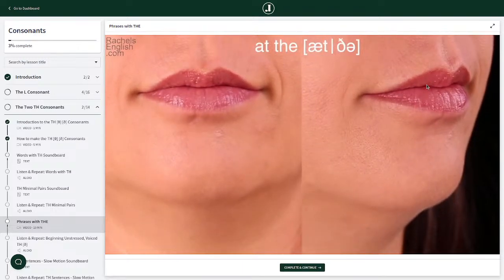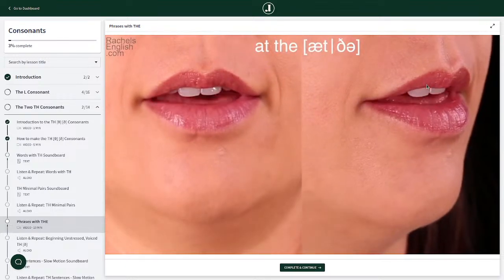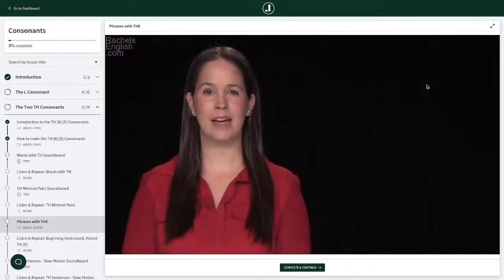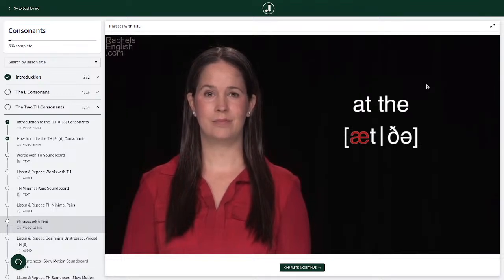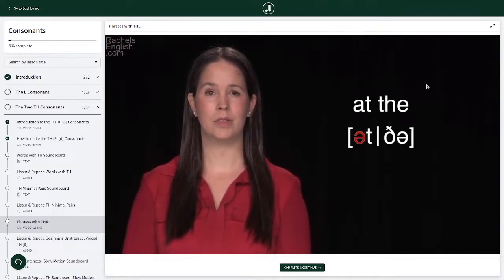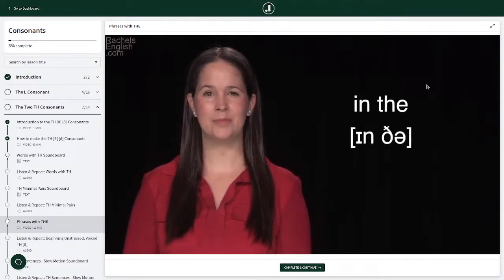Let's watch the phrase again. Jaw drops for the vowel. Tongue tip comes through the teeth, then back down for the vowel. Note that it's just the tip of the tongue that comes through the teeth, not more. Try that with me. At the, at the, at the. Or with the schwa, at the, at the. I'm at the store. At the. I'm at the store. At the. Next, the phrase in the.